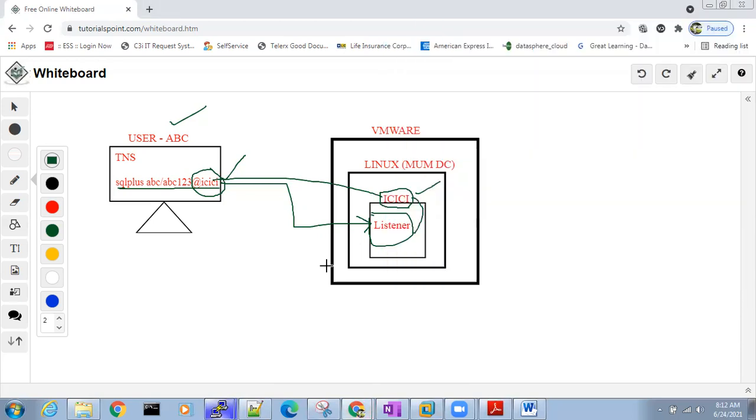So the response is okay. What is the user doing? The user is requesting the listener, calling the listener. It is like I'm calling you people and you are responding to me, right? The listener listens to the user and responds with the message called connected. So the listener accepts the incoming connections and users get connected to the database. So this ABC user has already connected to the database.